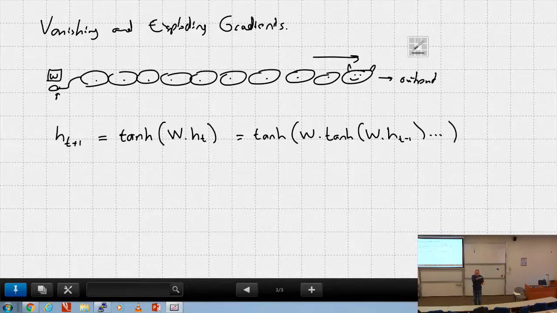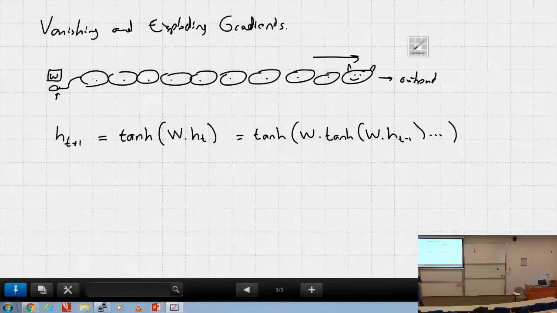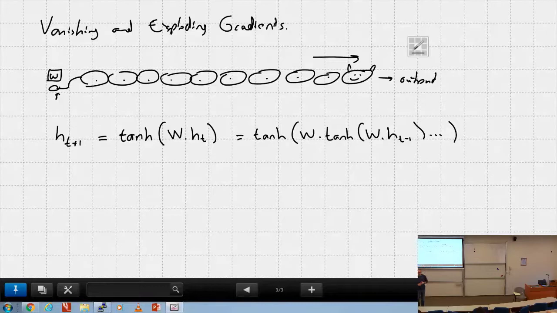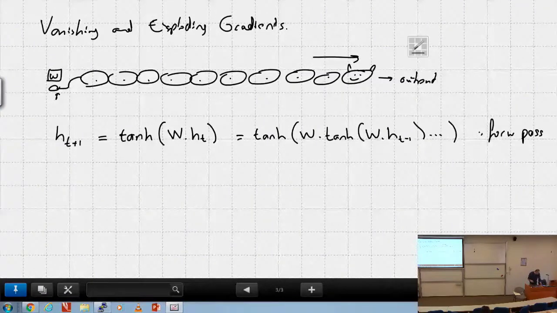So that means going forward, my values are always going to be under control. They're never going to blow up to millions. I mean, they might die down to 0, but then the next time you might get another input that excites the whole thing. But basically, going forward, no matter how long the sequence is, I don't have problems with underflow or overflow. So this is the forward pass. Going backward is a different story.